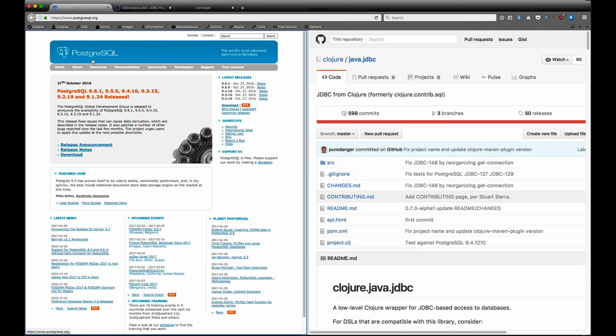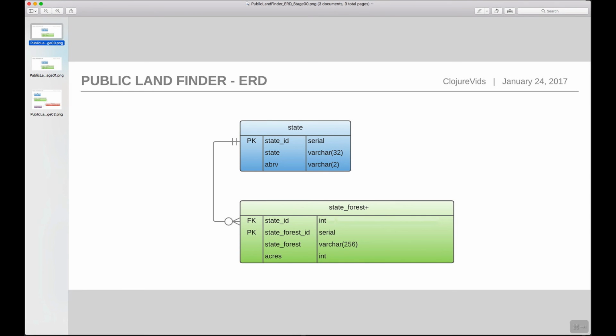So this video is mostly going to be in the REPL, and we are going to be pretty much just examining clojure.java.jdbc. We'll do some other videos in the series where we'll look at some of the other ones, some higher level DSL libraries, as part of our evaluation process. The first iteration of this app is going to just look at state forests for now.